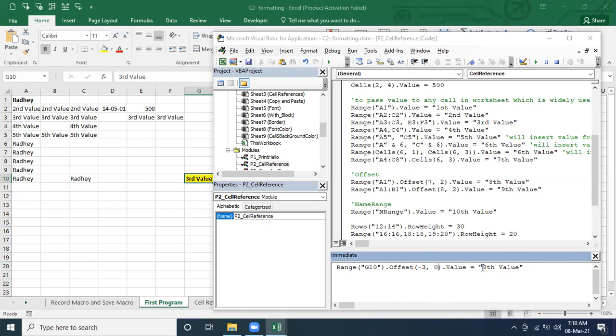Minus 3 and 0. What value do we want to pass? Eighth value. Third one. Eighth is the eighth only. Okay, so some value is available there, and this has no value as of now. As soon as we click on it, it is going to insert the value into that cell, the third position, right?